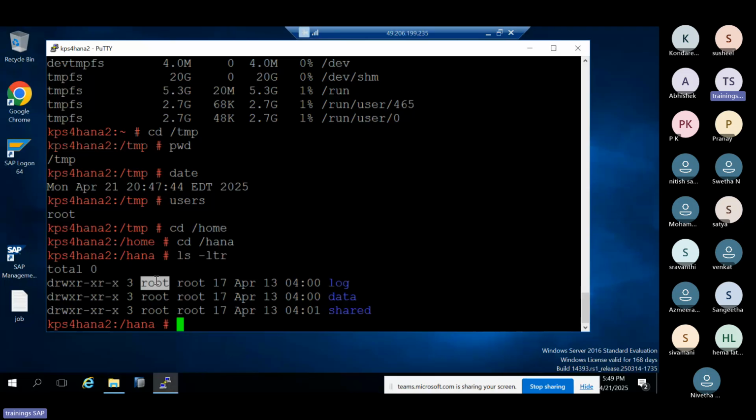So this folder is owned by the root user, and the group is the root group here. So when it was created, this information is displayed here. So that is one thing here.